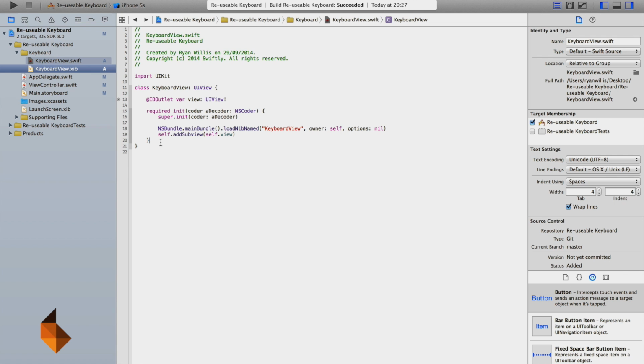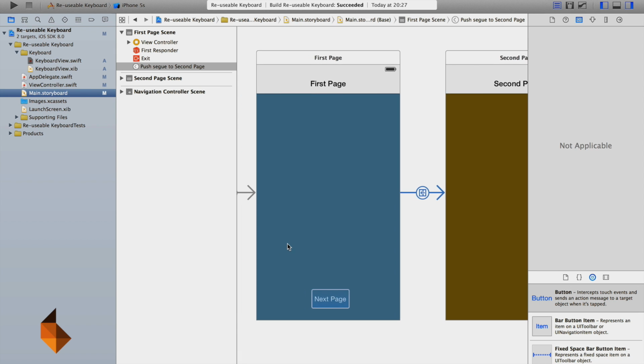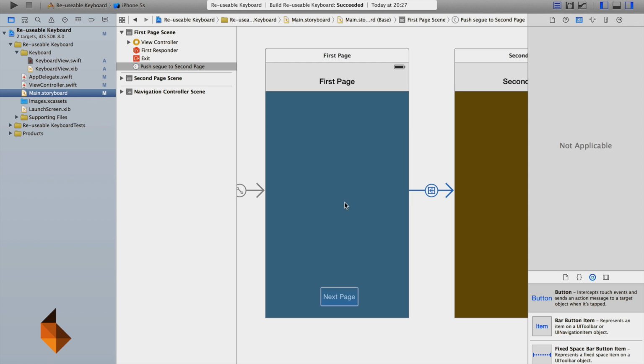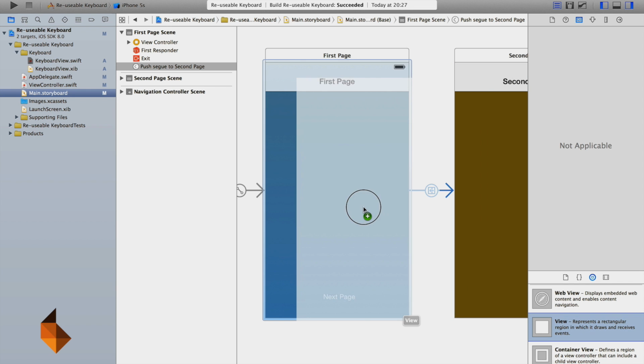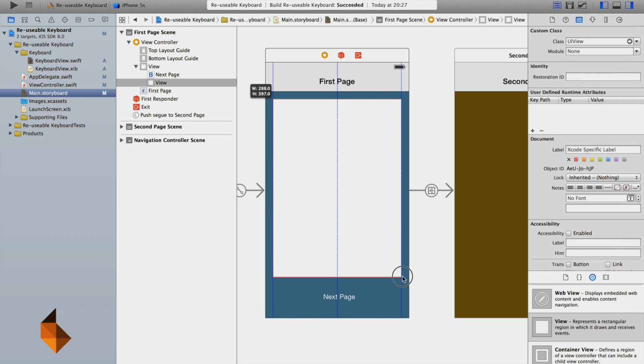Now, to see if this has worked, we're going to navigate back to our main storyboard. And here we're going to implement our reusable keyboard. Our keyboard is going to appear inside a view, just to make it clear. And we're going to give this UIView a class responsible for handling what to do with it. In this case, we want keyboard view. So type in keyboard view.